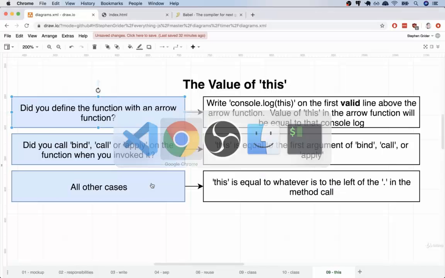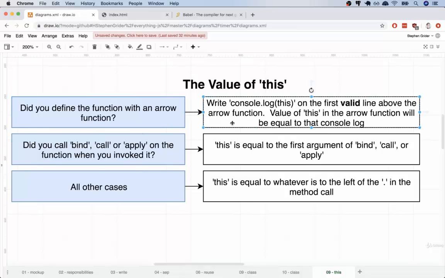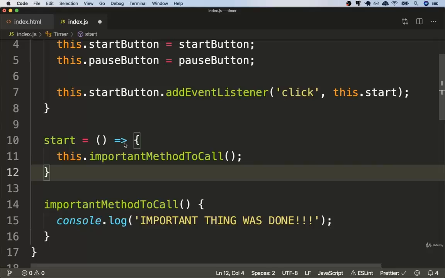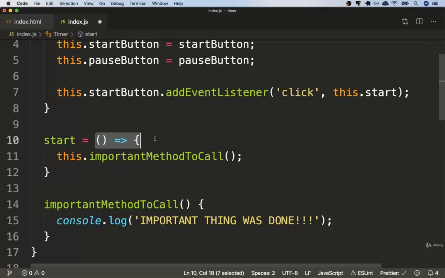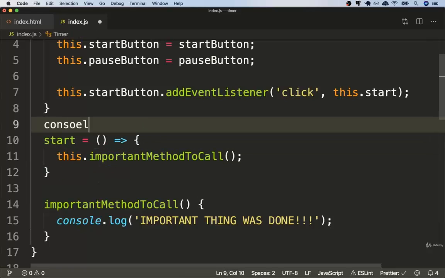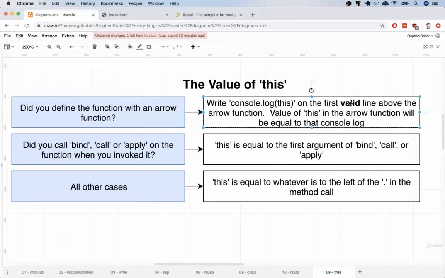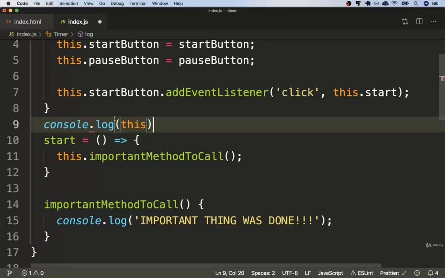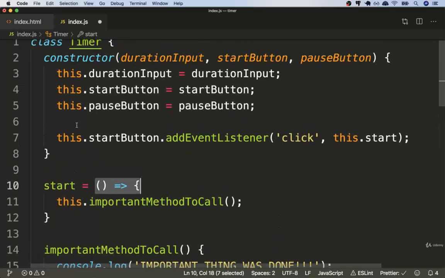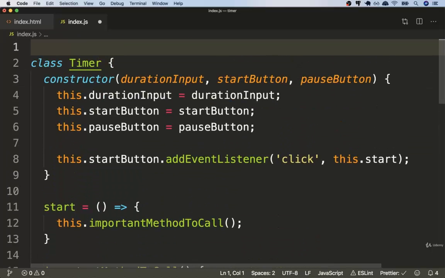So now we can use our rule back over here to determine what the value of this is going to be inside this function. But there's a little caveat. This rule does hold, but if we follow it to a T, the first valid line above our arrow function, this is not a valid line to put right here. We can't do a console log of this right here. That's why I said valid inside this diagram. So we cannot put a console log right here. Instead, the first valid line above this arrow function would be outside of the class, like up here.